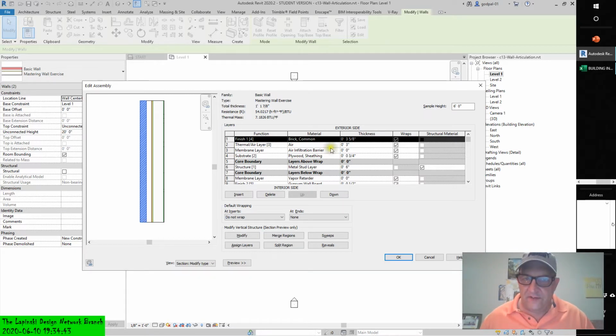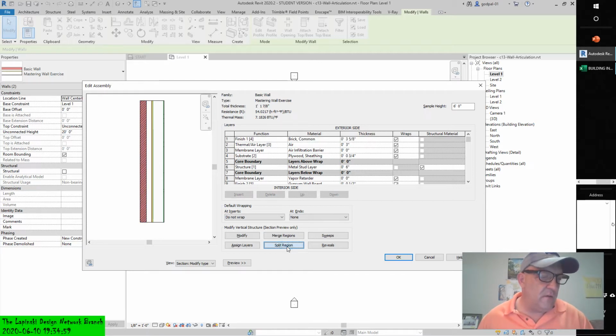So we have it at 6 foot. We have it zoomed in. Click the Split Region button under the Modify Vertical Structure, and move your mouse pointer along the inside face of the brick layer to a point 4 foot or 1,200 millimeters above the bottom of the sample.